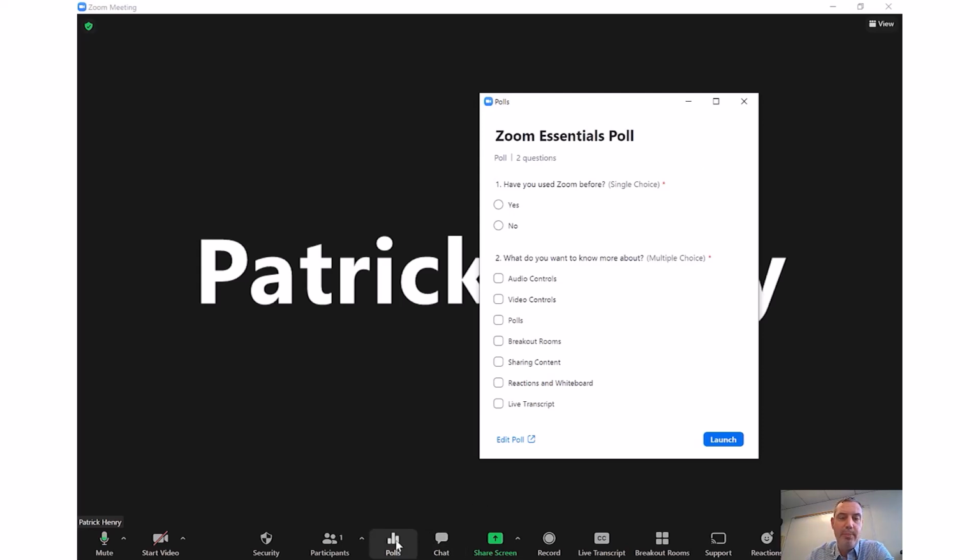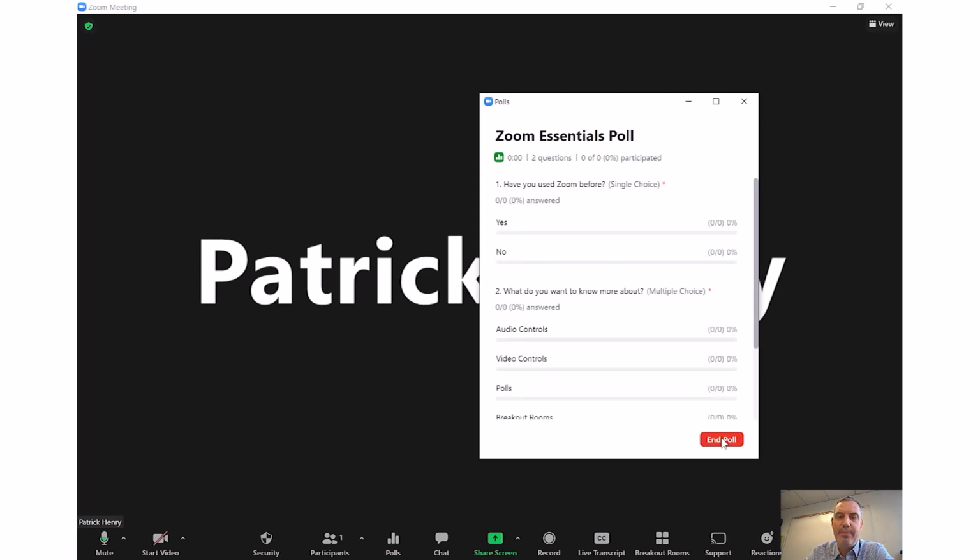Once I'm ready to share a poll as the host, I just would click on the poll, and the poll that I created for the meeting was a couple of questions. The first, have you ever used Zoom before? Right, so yes would be my answer. I don't have the ability to do that. Actually, I haven't launched it yet, so I will launch the poll now.